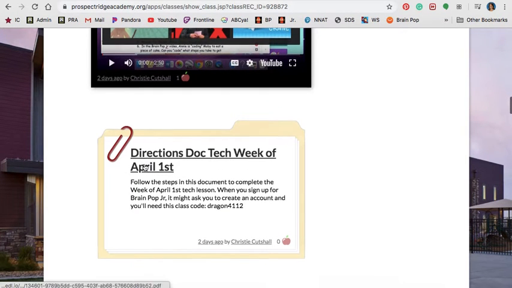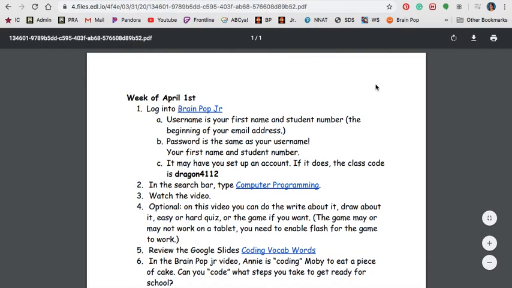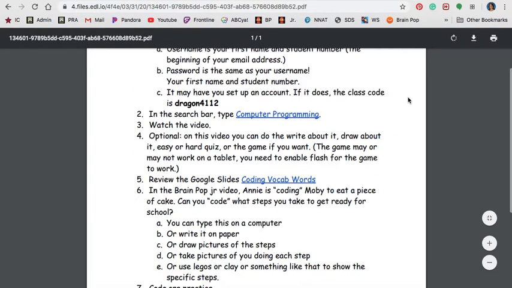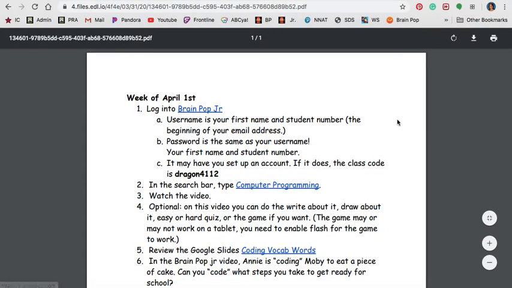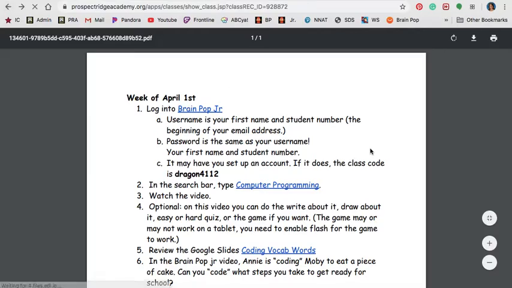Then as I scroll down, here's the directions doc. If I click on it, it's going to open for me in a new page. Here are all the step-by-step things you can do. I even have links you can click right on to get what you need to do. So there's all the steps for the assignment this week.